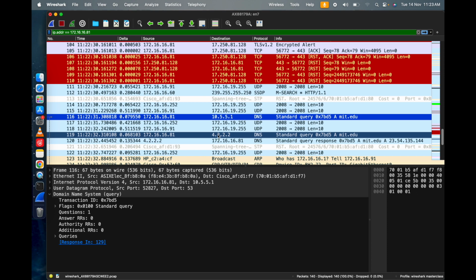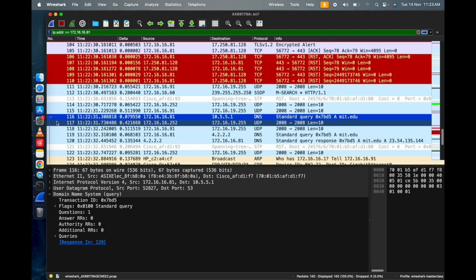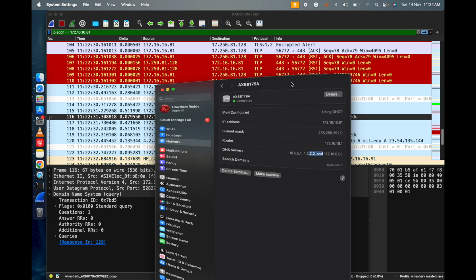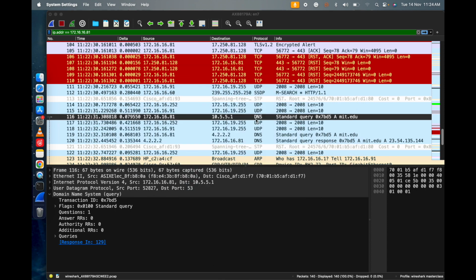First this one and this one. That's because I'll just show you. In this there are multiple DNS servers. See, this one, and this one. There are three DNS servers, right? So that's why this is sent over this port and this destination at different times.